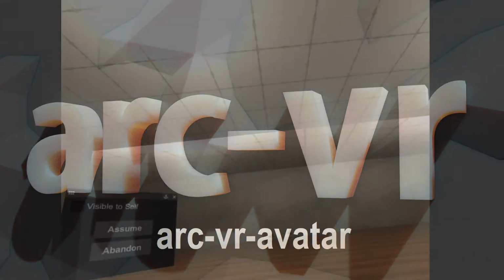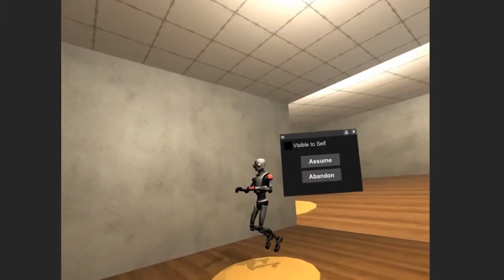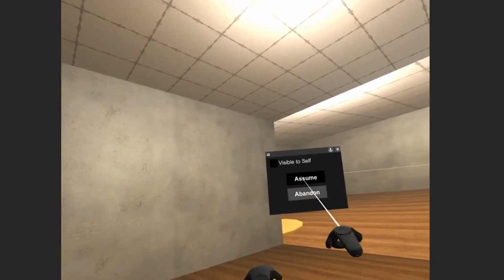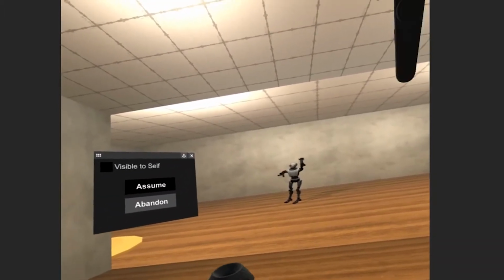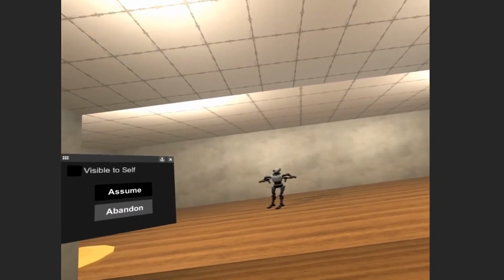The ArcVR avatar package allows you to apply a rigged humanoid model to the pose of a VR rig. The humanoid will assume the player's pose based on the locations of controllers and head-mounted display.